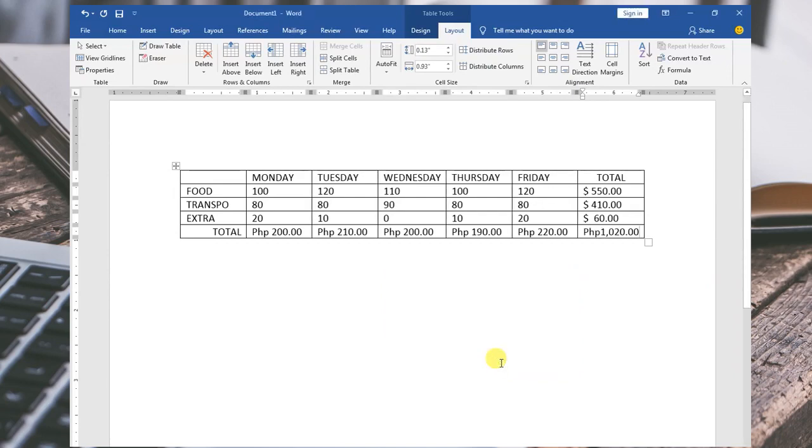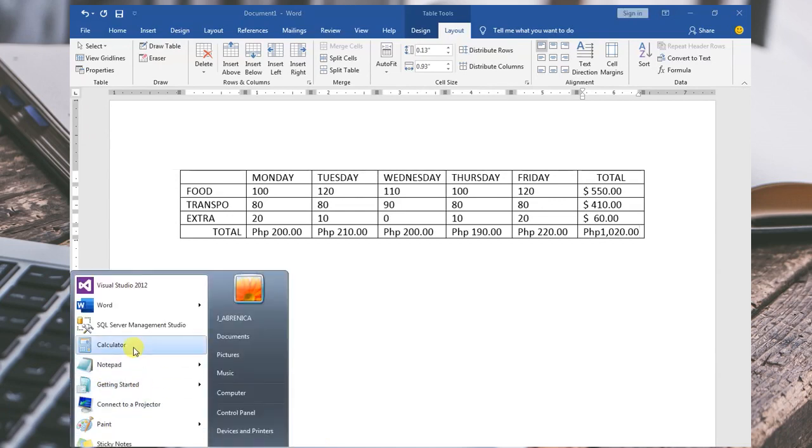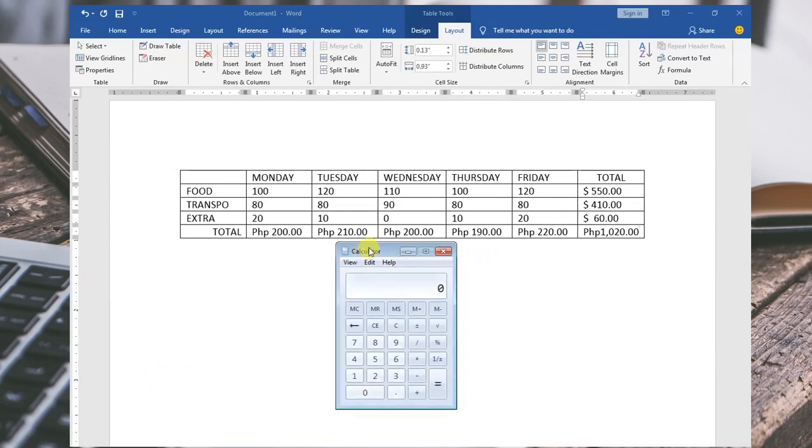We have the grand total value of 1020. Now, I'm going to use a calculator to check if it's the same with the calculations we've done with our example. First, calculate the totals in the last column. 1020. And now calculate the totals from left to right. Perfect. We've come up with the same values.